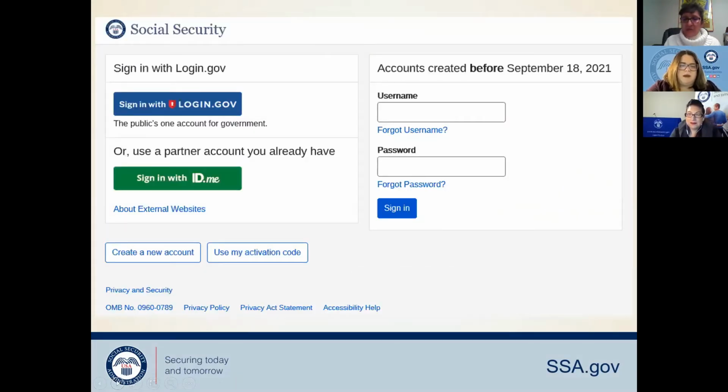And we had kind of talked about this, I think maybe last time, but we want to let you know again, we changed things up a little bit on how you create an account. But if you did have an account before September 18th of last year, you're still going to log in with that username and password. If you did not have an account yet, we're going to go ahead and have you use either login.gov, which is our government partnership website, or ID.me, which is an external partner that we go with. And either way, they're going to walk you through the steps to creating the account with that website.